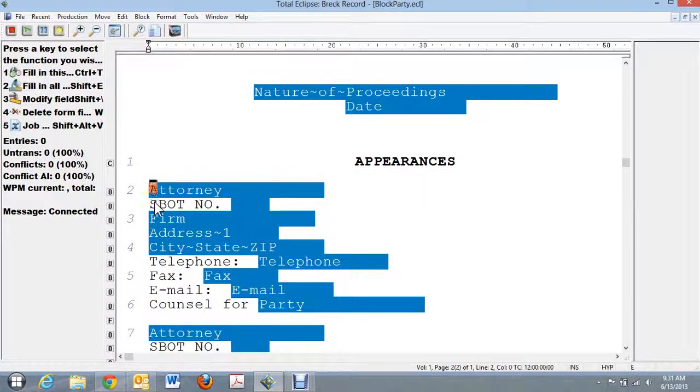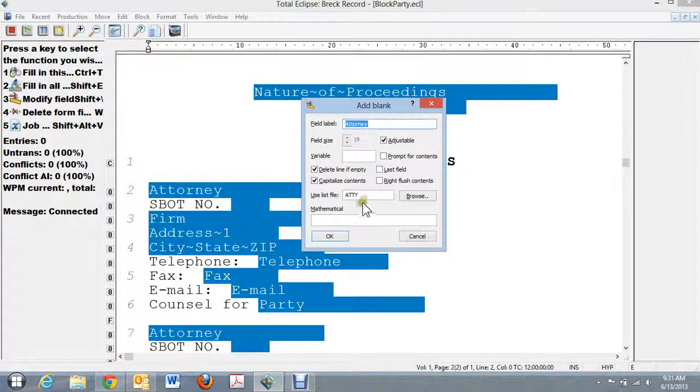Let's look at the attorney first. I'm going to do a Control A again to look at the field. You can see there's a list file called attorney ATTY. It's adjustable. I will delete the line if it's empty by just hitting enter, and I will capitalize the contents. You have lots of variations here you can fix to adjust the field the way you want it to work.